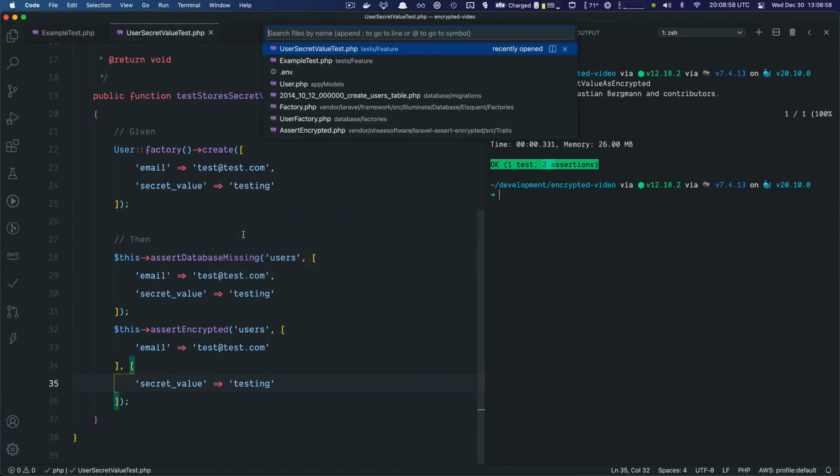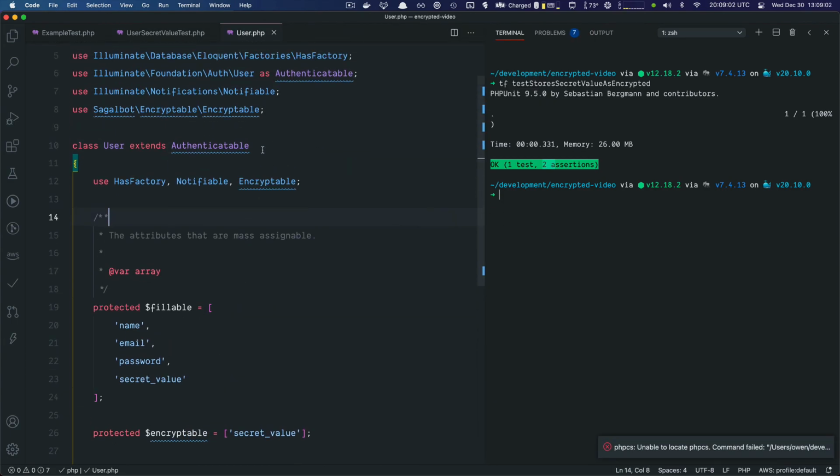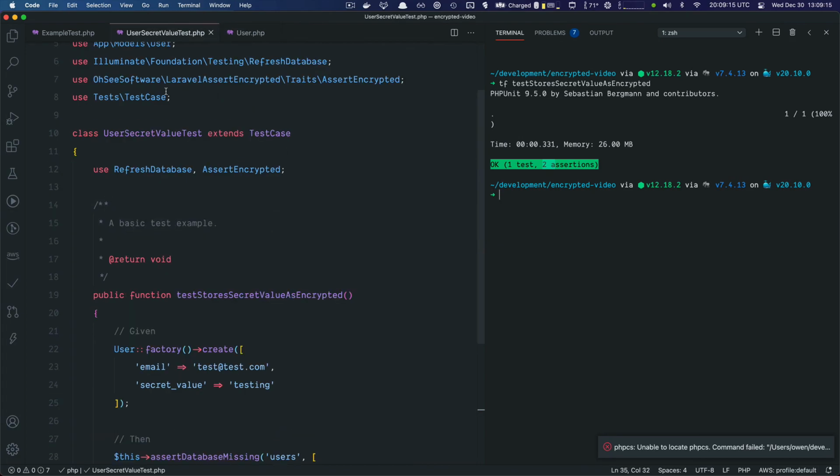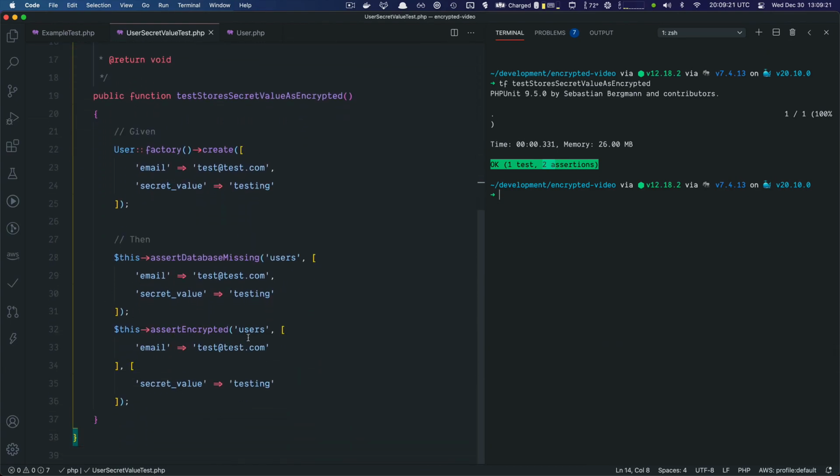All right, so as a quick recap, we can store and retrieve encrypted values using the Segglebot encryptable package, and then we can further test that data with the OC Software Laravel Assert Encrypted package, which gives us the helper methods to assert encrypted values in our table.